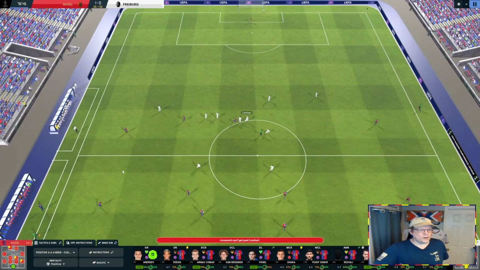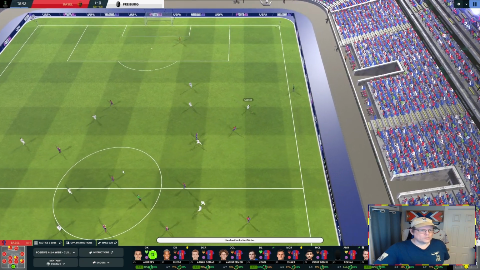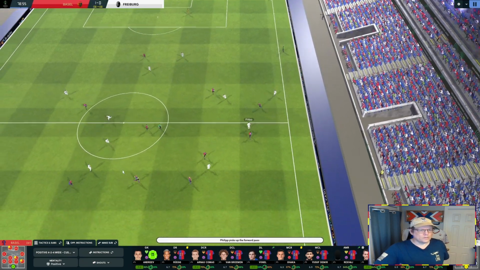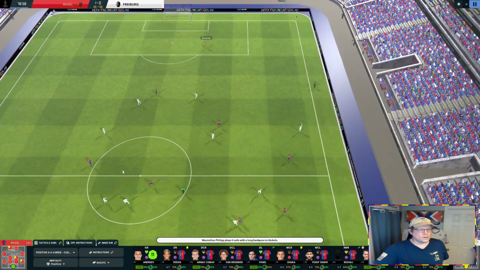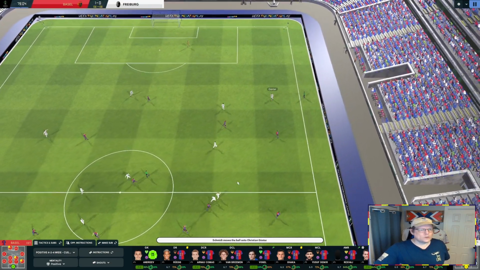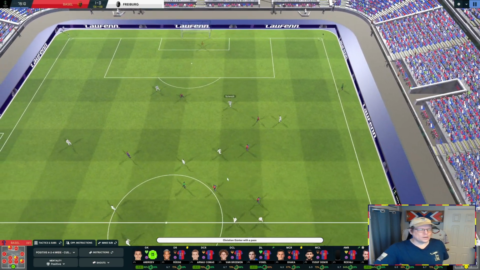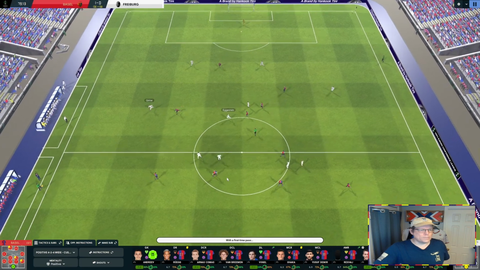I really want to make a ton of changes. Leinert. Gunter. Phillip. Why did he stop running? Schmidt to Gunter. I thought I had pressing the goalkeeper. Maybe not.